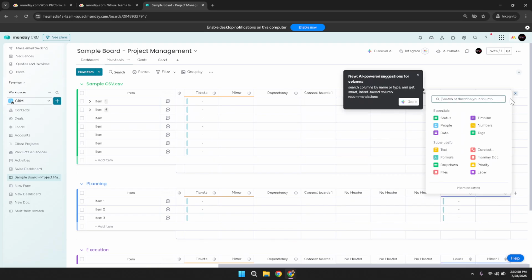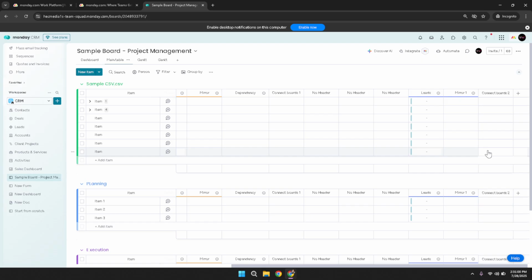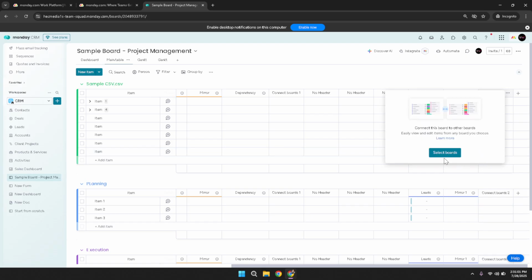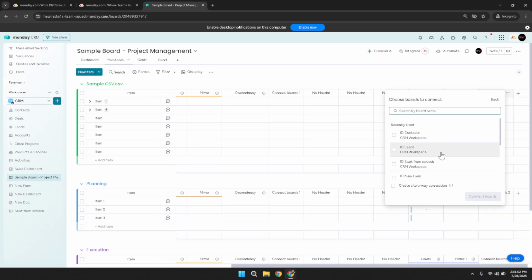Once you're in the Connect Boards window, click on Select Boards. This is where you choose the board you wish to mirror. Take a moment to consider which board holds the data you need to reflect, because choosing the right board is key to maintaining an effective workflow.